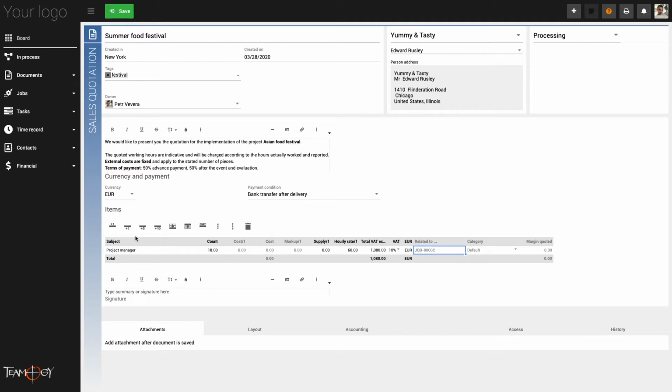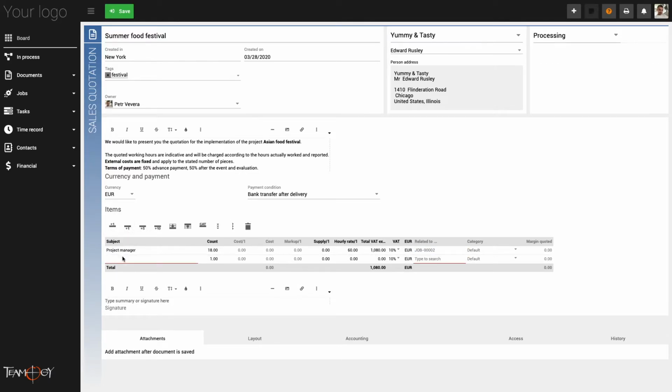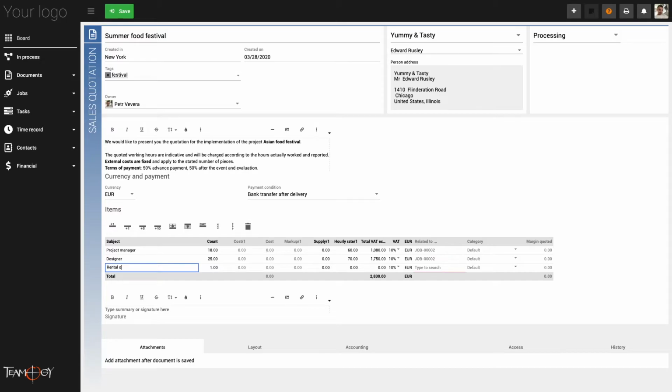I need to add one more row. Into the second row, I am entering Designer now. Into the column Count, enter the number of hours that the designer will need for the project. I need to also add some costs from suppliers to the table.